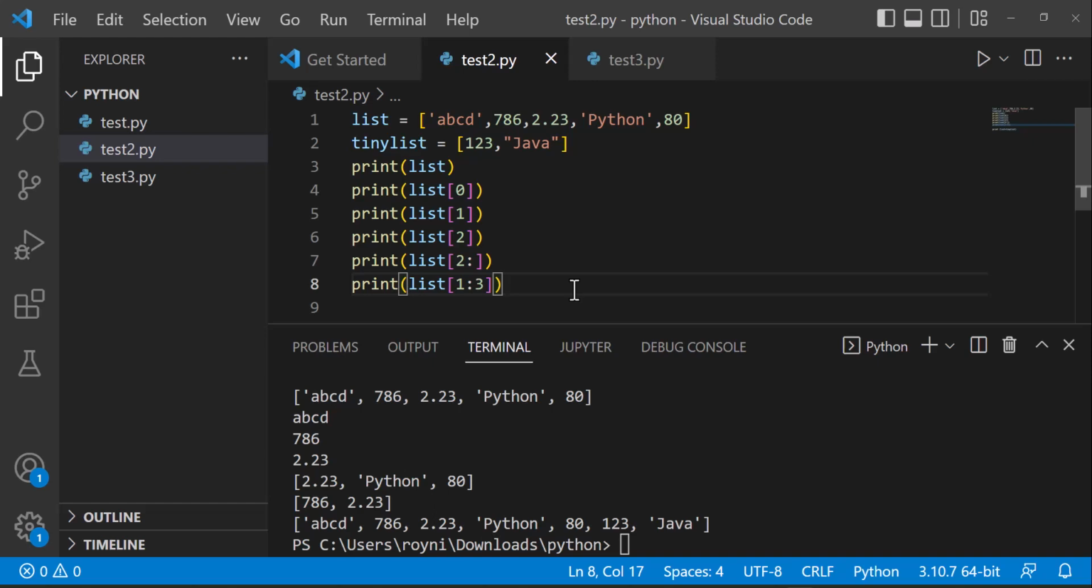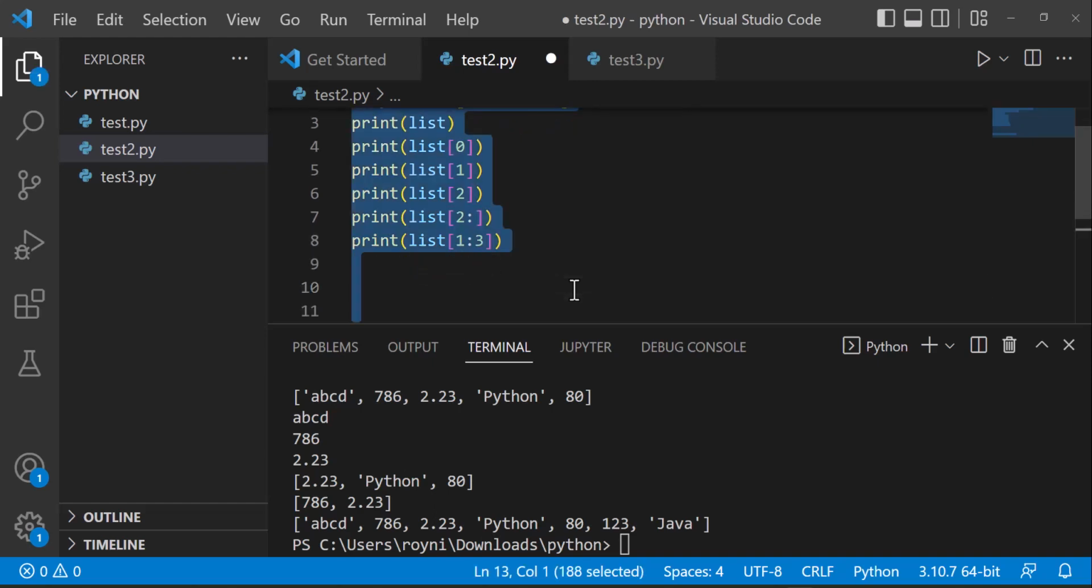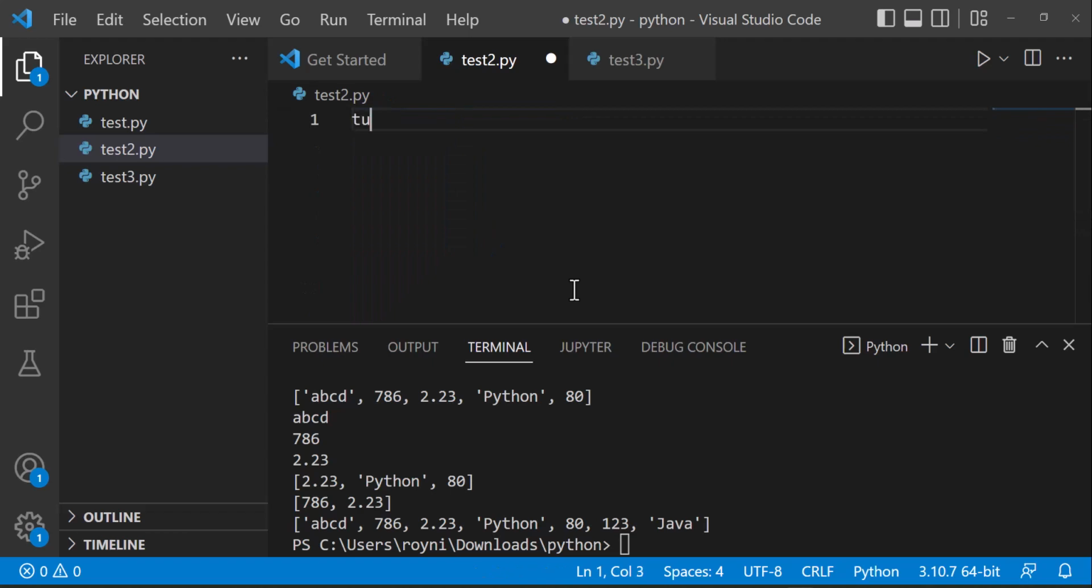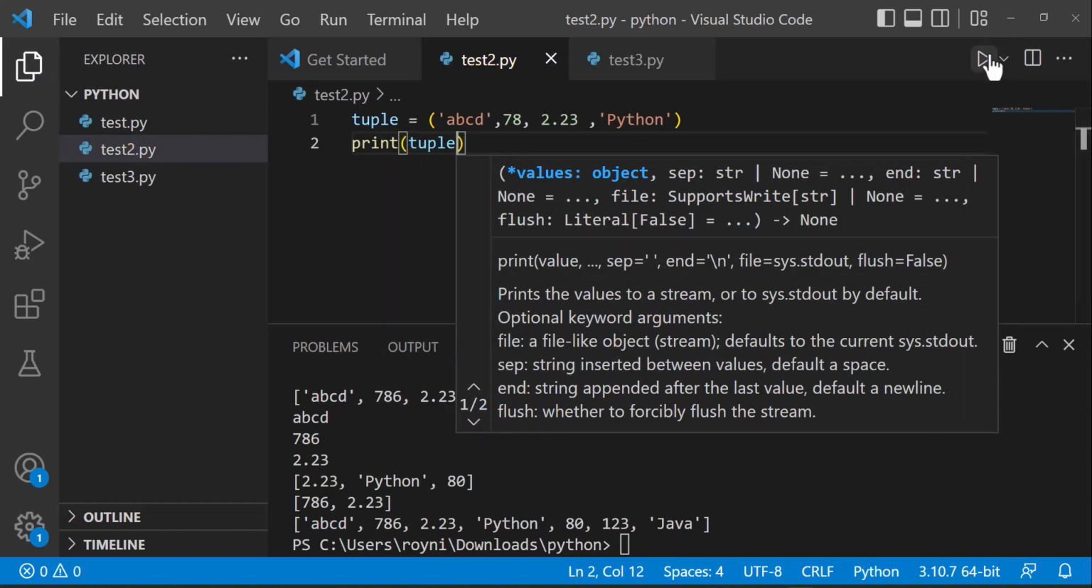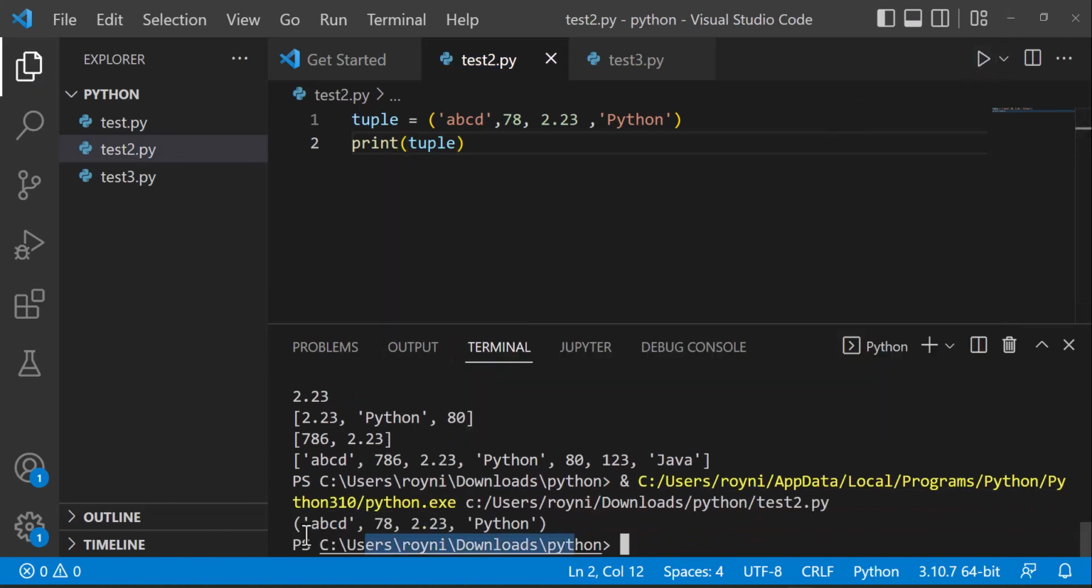Like you can see here, delete all these things. Okay, tuple, we can define here A, B, C, D. Okay, then anything: 786, 2.23, Python. Okay, like this. And if you want to print the tuple, then you can simply do it like this and print. Okay, you will get the output.